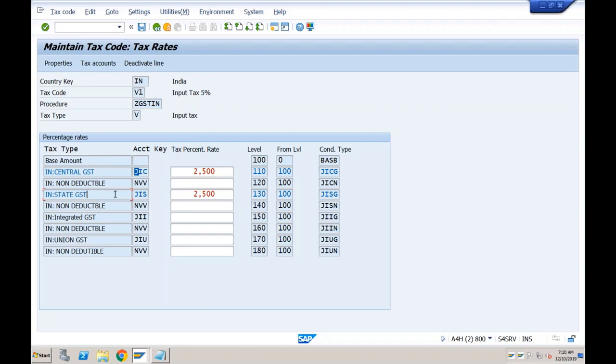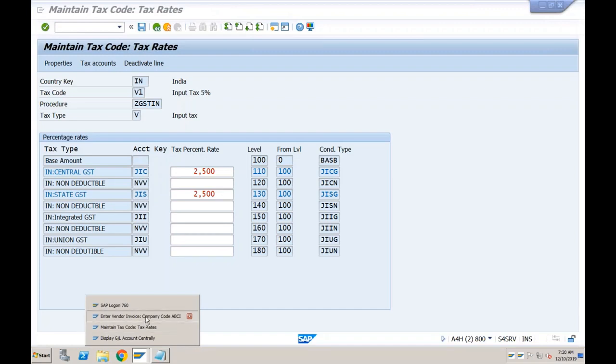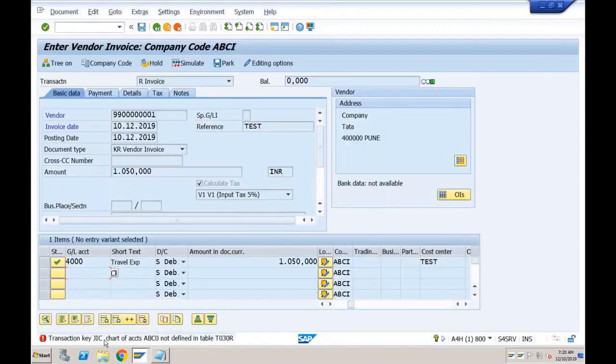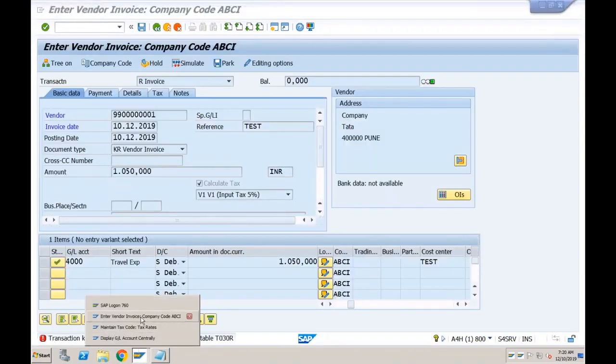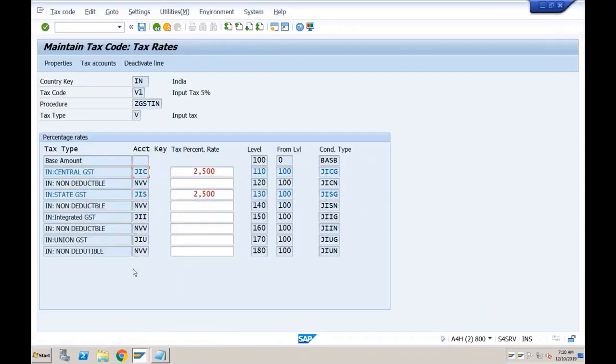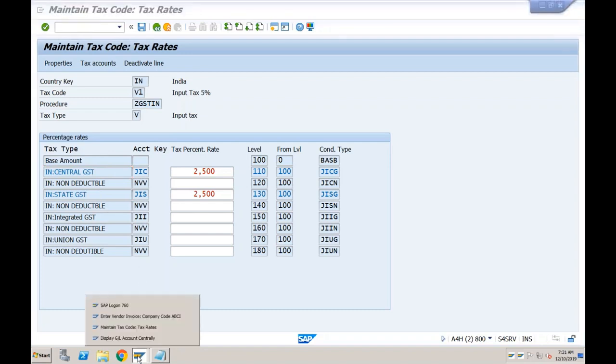So we have still not assigned accounts to these account keys, JIC and JIS. You are getting the error because there is no GL assigned to JIC, which means the system is asking which GL should be posted for central GST 2.5%. So we need to create two GLs, central GST and state GST. And can you tell me what kind of GL this would be? Is it an asset or a liability, or what?